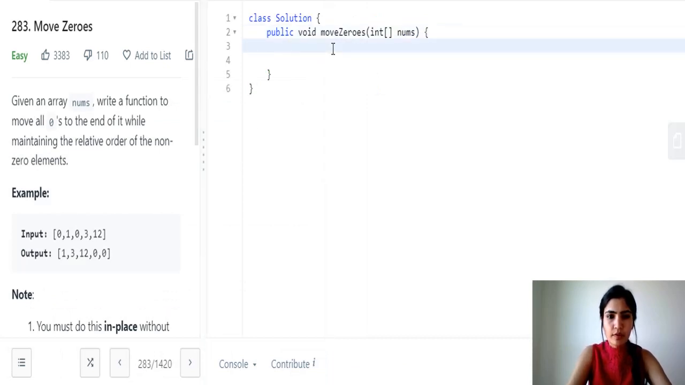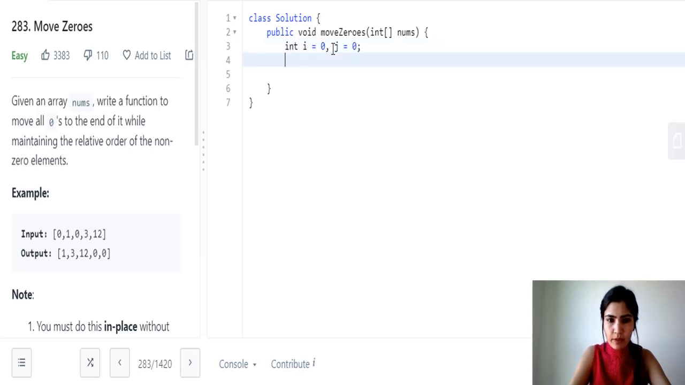As I said, we just take i equals 0 and j equals 0, and now we want to travel through the whole array. The idea is that we will move i to find the first 0 in the array, and then, from the next index after the value of i where we have found a 0, we'll find the first element which is non-zero. So for example here, i would be at 0 and that itself is 0, so it doesn't need to move, and then we'll start searching for a non-zero element after 0, which will be 1 in this case because it is the first non-zero element, and we'll swap them and increment i.